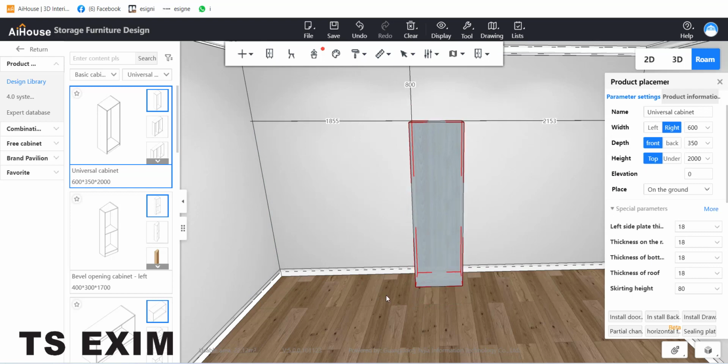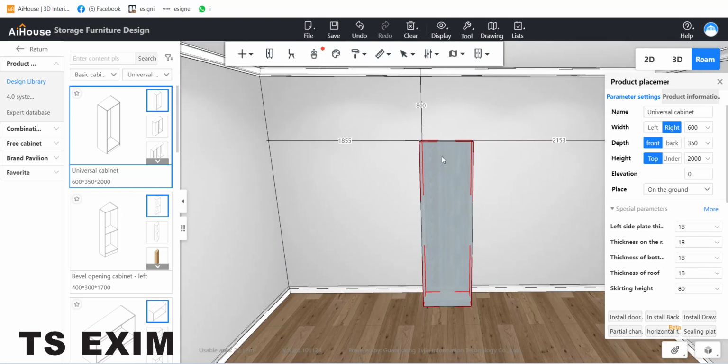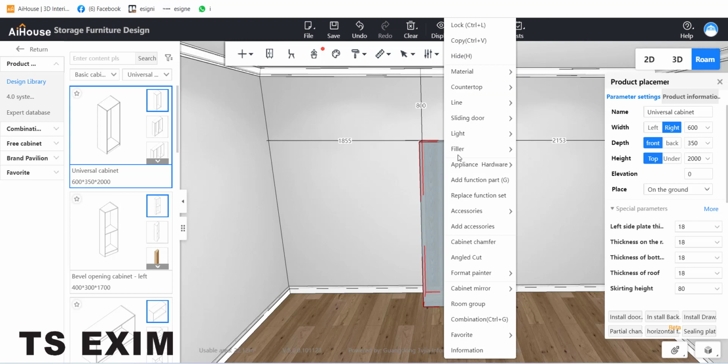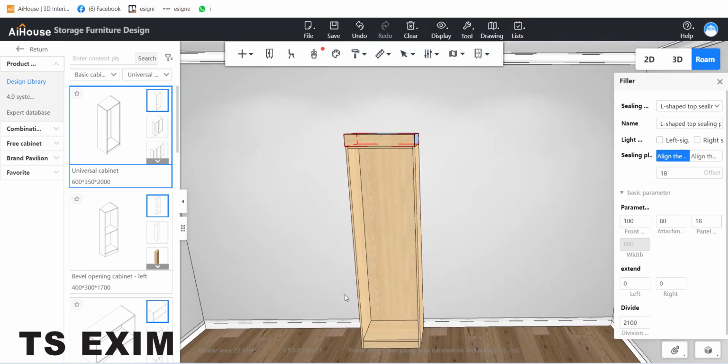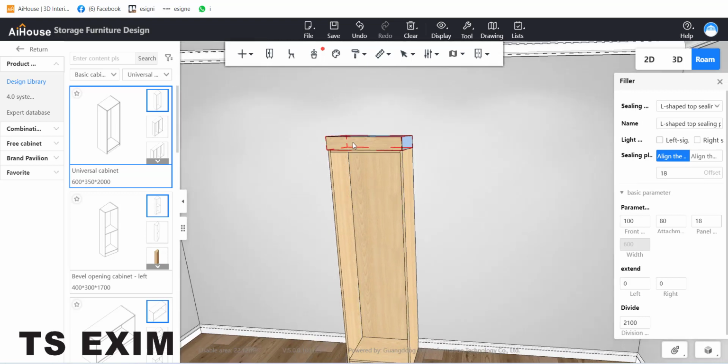Okay, and then you can right click on the cabinet. Go to filler. Okay, so this is new button. You can install filler at the top, left, right, and then at the bottom side. So let's say we install at the top. Okay, so this is the filler. Then try install another filler.